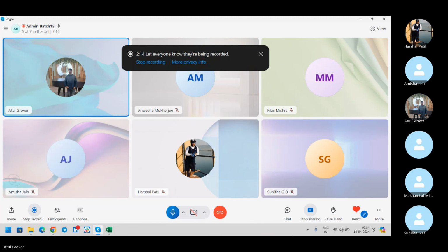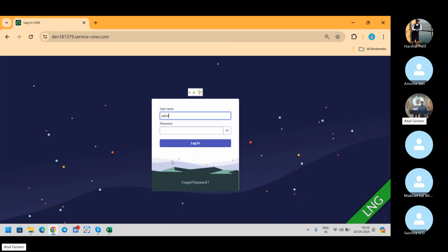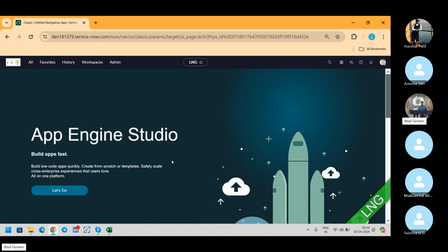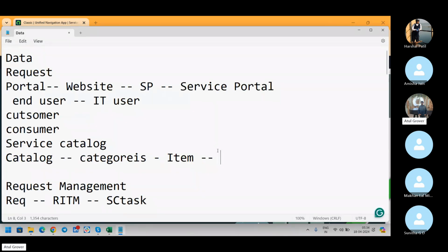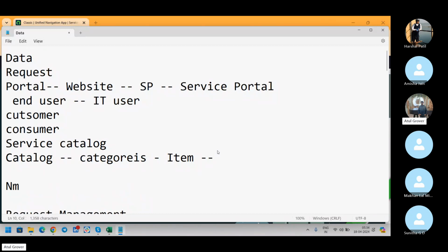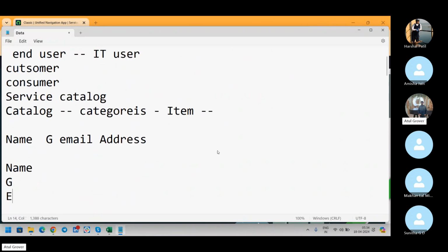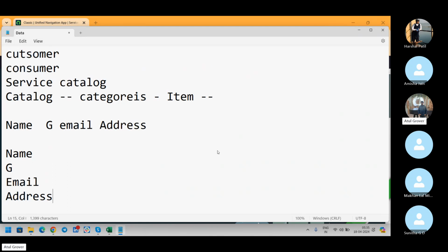So how can this be done? I can go here and show you. Let's say admin and password. Now there are two types of variable sets, and this is the beauty of ServiceNow. If I open this notepad and show you, let me do this. Say name, gender, email, and address.